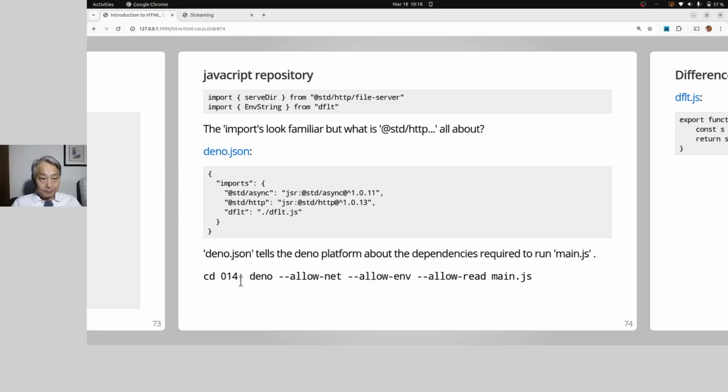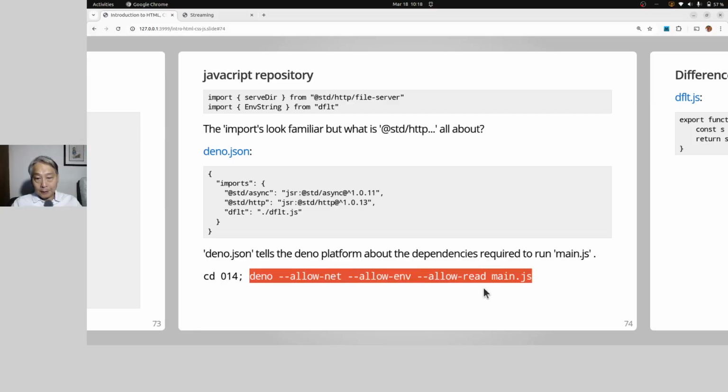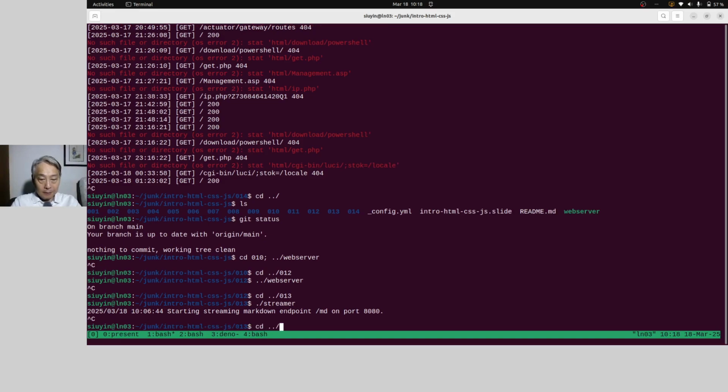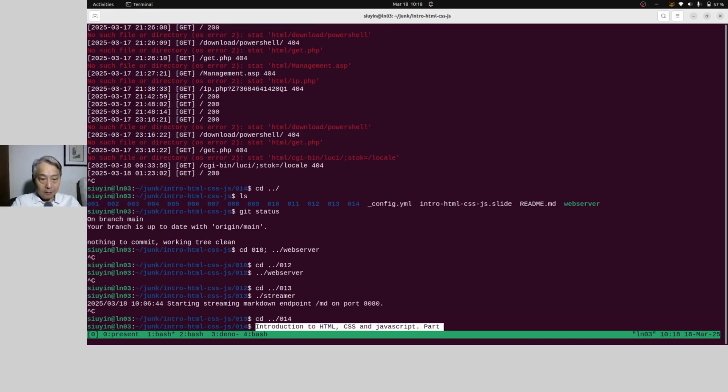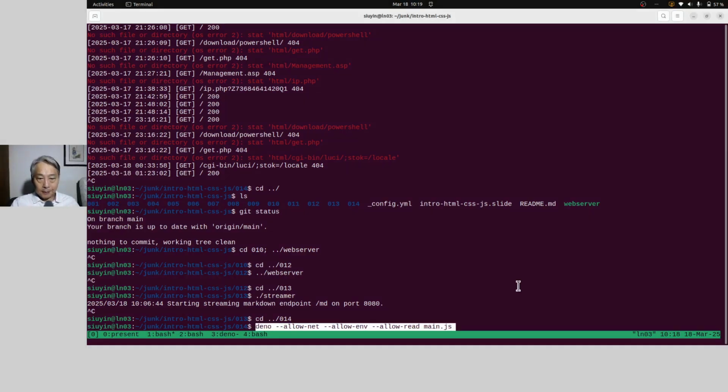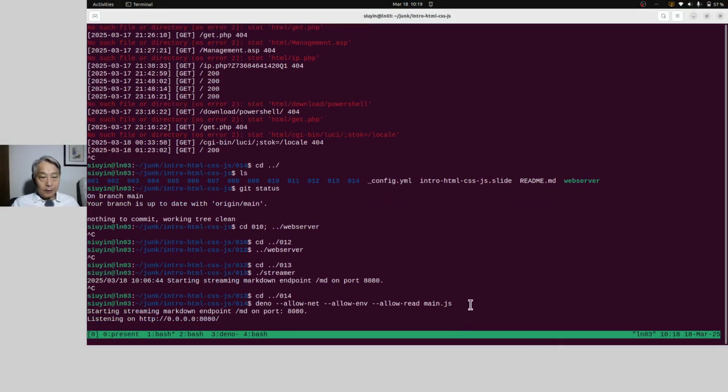So let's look at it. By the way, Deno requires you to specifically allow network access, allow environment access, allow read access to the local file system. My code is in main.js. I didn't copy that. Okay, let's run it. So Deno is now running on port 8080.